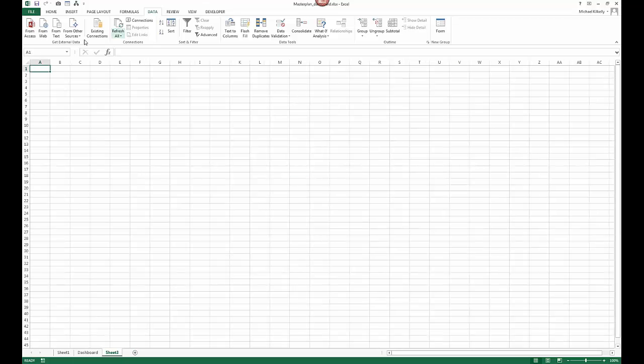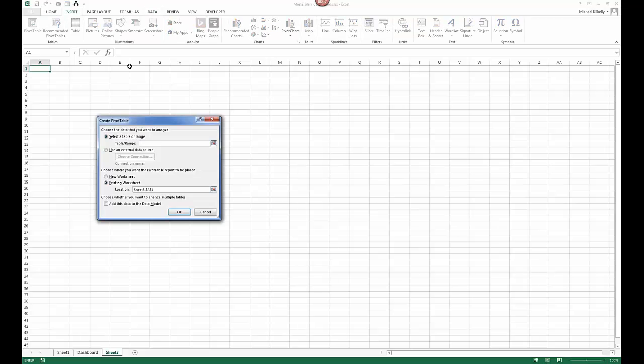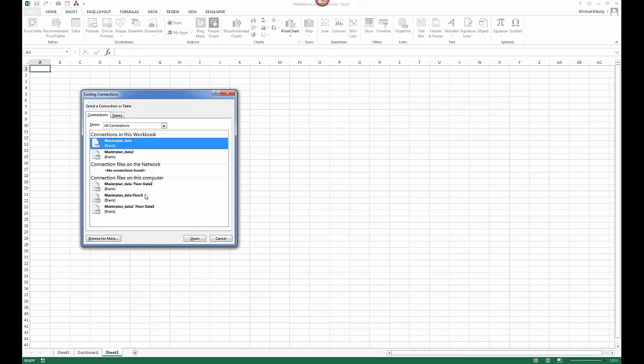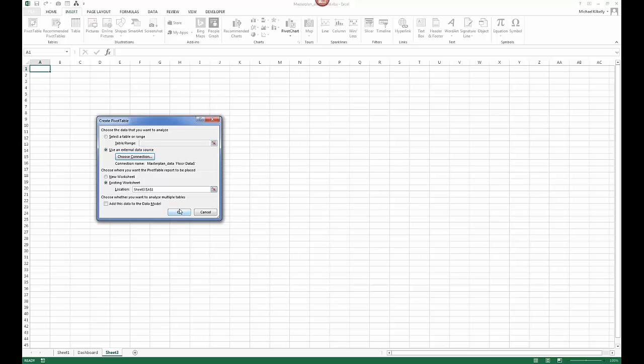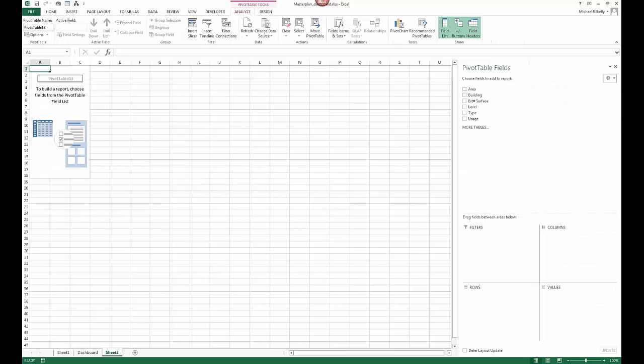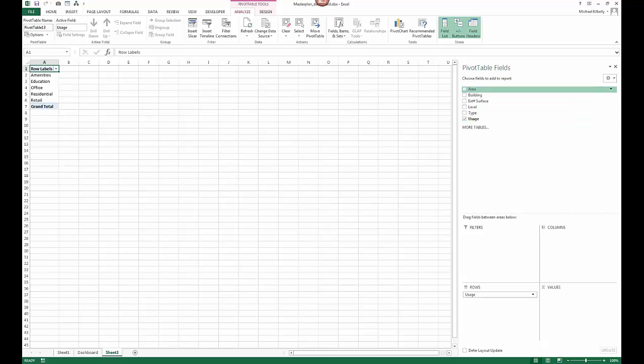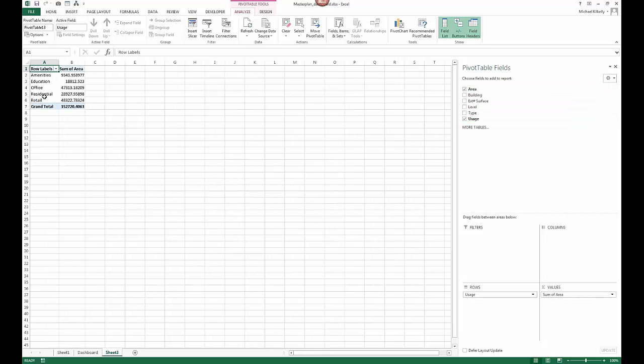So I'm going to do these real quick. I'm going to create another pivot table. Let's say I wanted to track the total area by usage. So I'm going to go again to my external data source and choose the connection. I already have a connection established, so I can just open that. Here we go. And now I'm going to say I want to get usage and area. So all I'm looking at is the total area by usage.